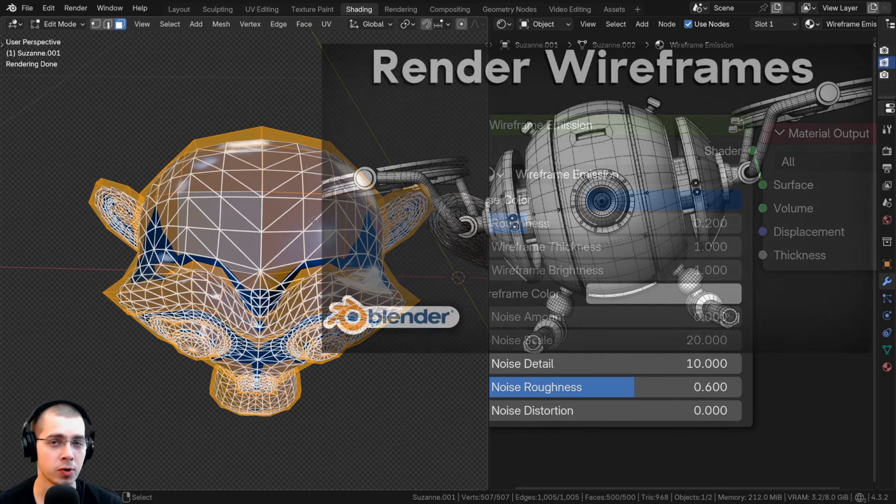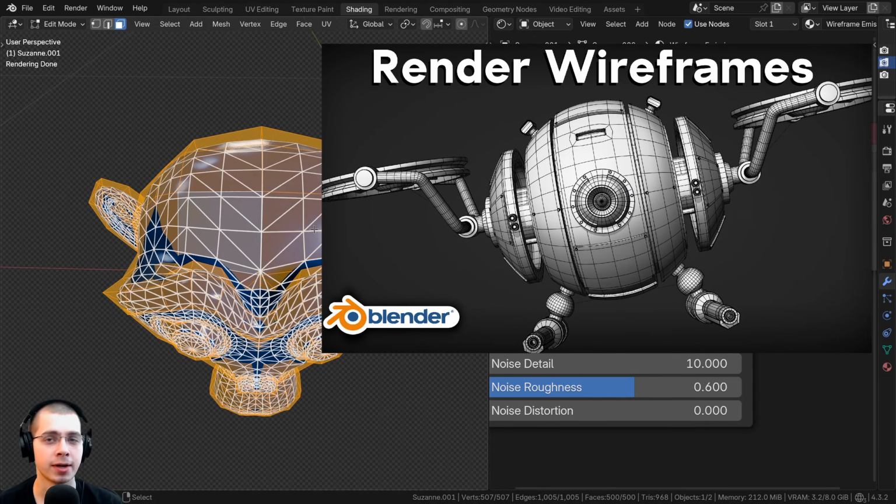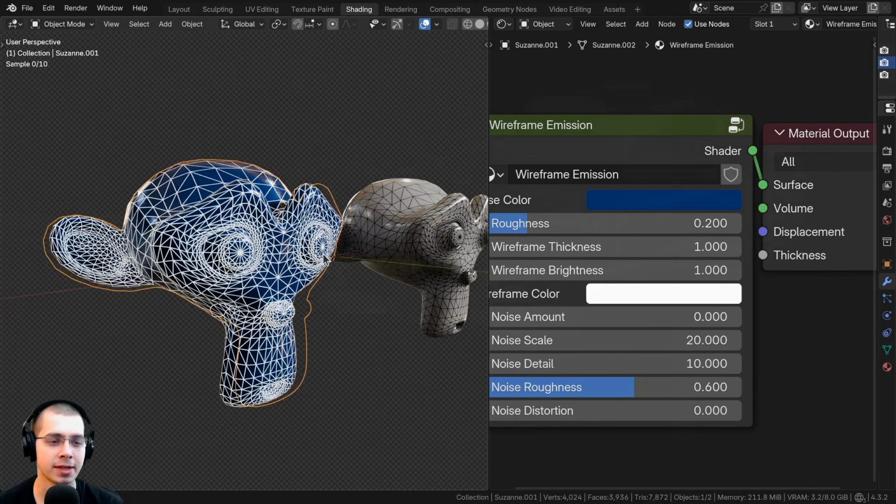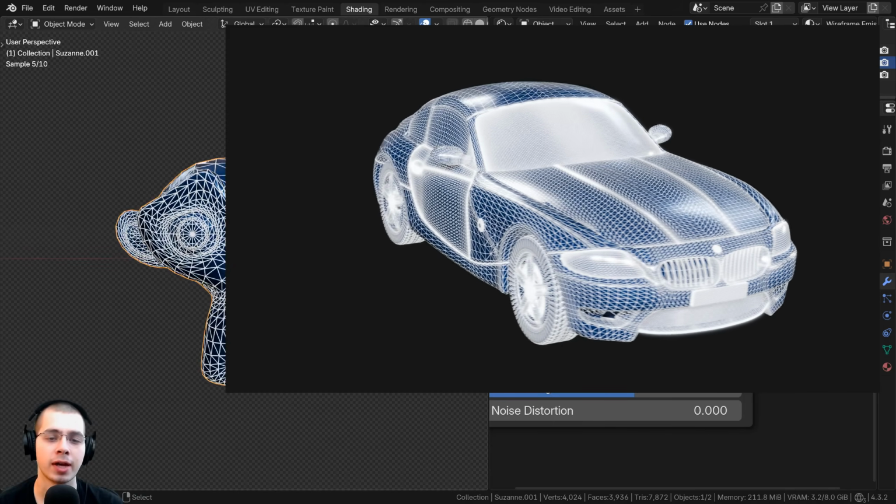So if you want to learn how to render proper wireframe images, then you can check out this other video which I made, and I'll have the link to that in the description. But this is more of a stylized, futuristic wireframe effect that you can add to objects.